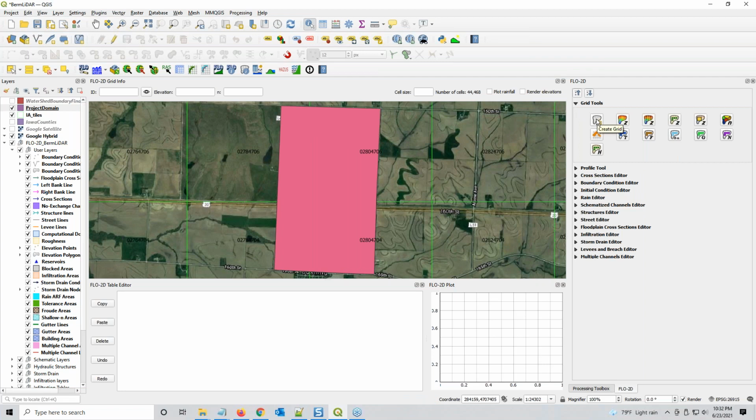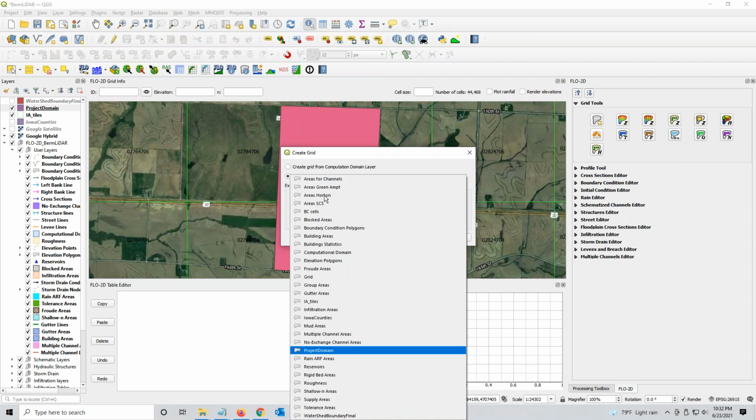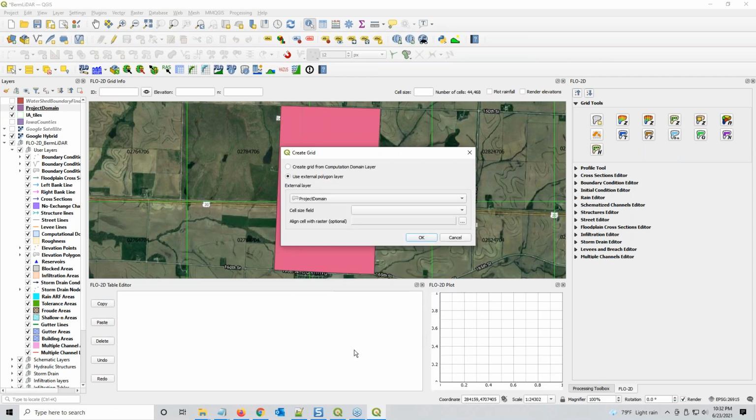So here's the deal. I'm going to show you a couple things because there was a bug in this version of the plugin. So if you create grid and you use an external polygon, and we're going to go PR for project domain, I just typed PR in there. It took me right to the layer I wanted. And the field is called cell size. That's the side of your grid element size, okay? And then if your elevation data is in a raster, you can align it to this raster. And I'm going to click OK.